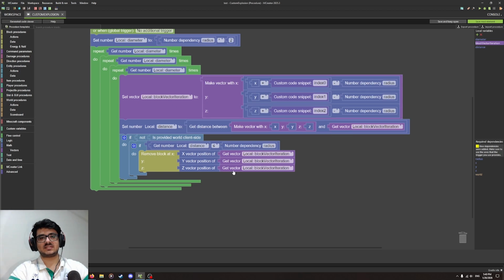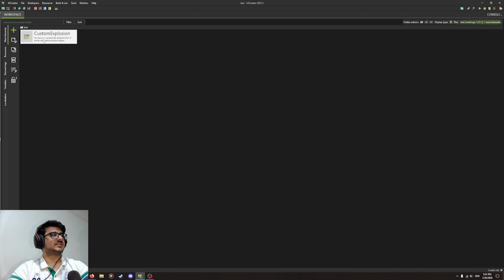Now this removes a sphere of blocks. That's what it does. But what it does not do is hurt mobs. It doesn't hurt mobs yet. So let's first see how this works. How are we going to test this before we damage the entity?